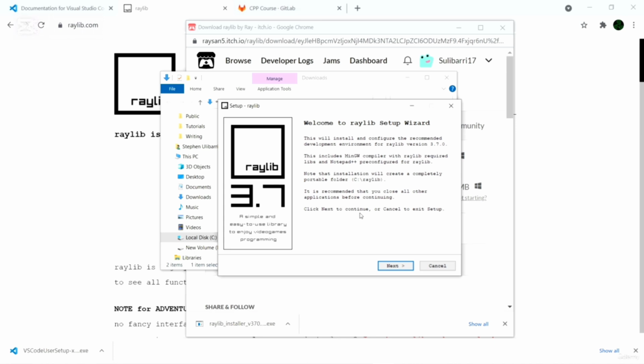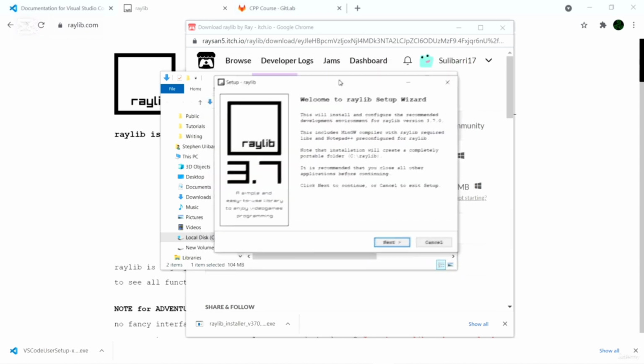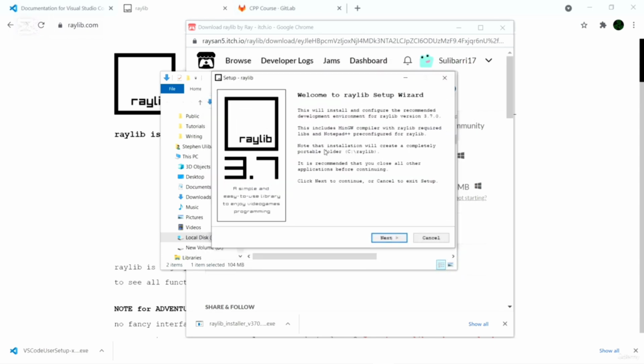Now you may get a pop-up window asking if you want to allow this software to make changes to your device. You're going to click Next, and now you'll get the Raylib setup wizard. From here, notice that it says, "Note that installation will create a completely portable folder C:/raylib." This means it's going to put all of Raylib into a folder on C called Raylib. Now you can move this folder around, but we're just going to keep it right there on C.